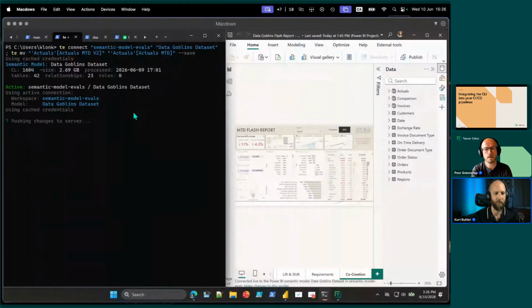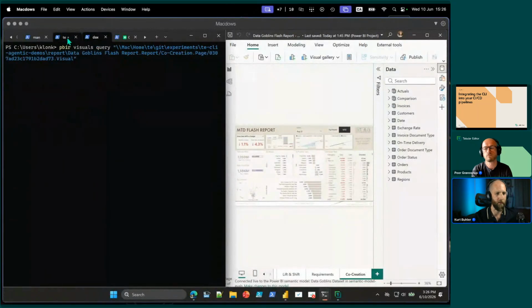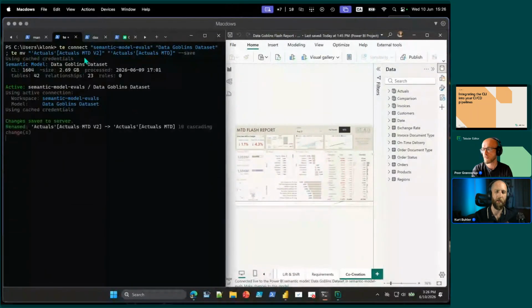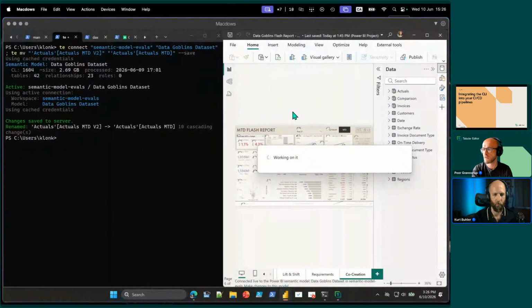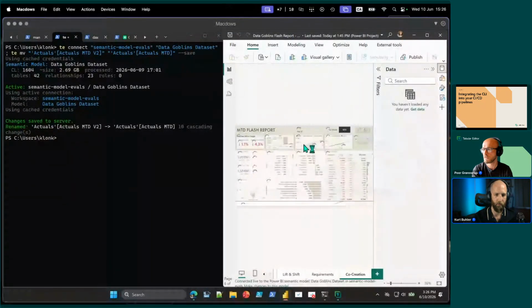One of the interesting things about the command line is that you can combine commands together. You can combine it with other command lines from Microsoft, like the Fabric command line, or from the community, like the PBIR command line, which is for reports. So in this case, we have made the change, so it's renamed the measure. And if I were to refresh this report now, it will show that it's not able to query those things anymore.